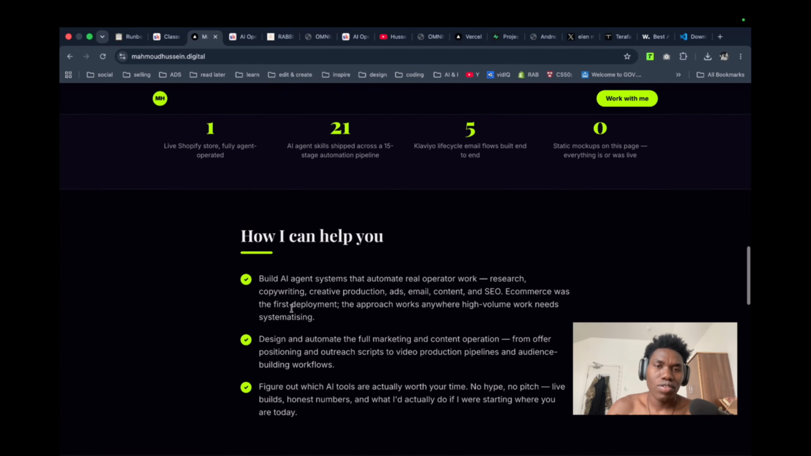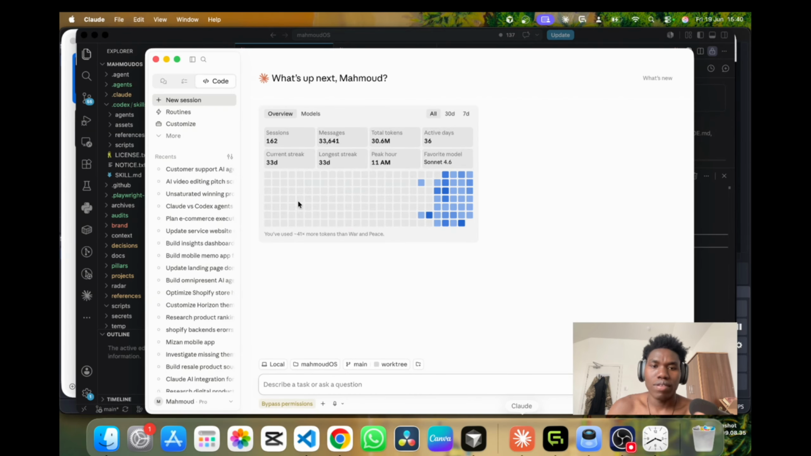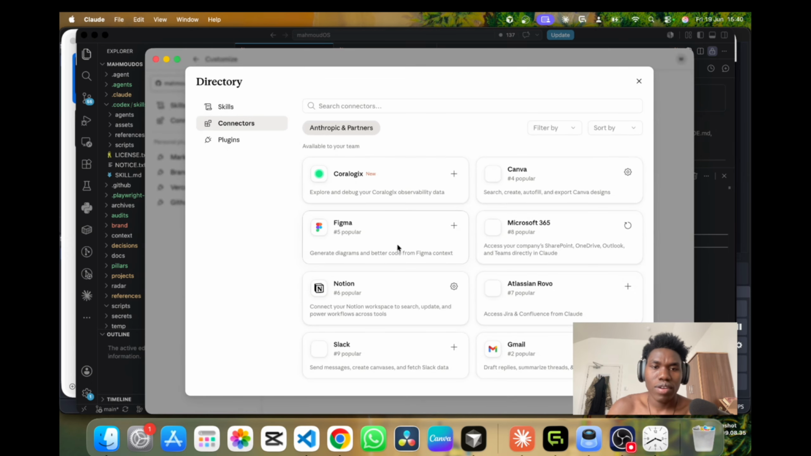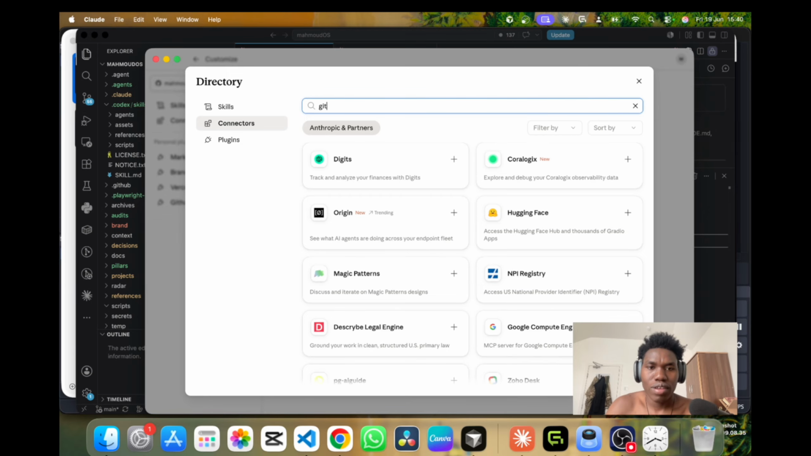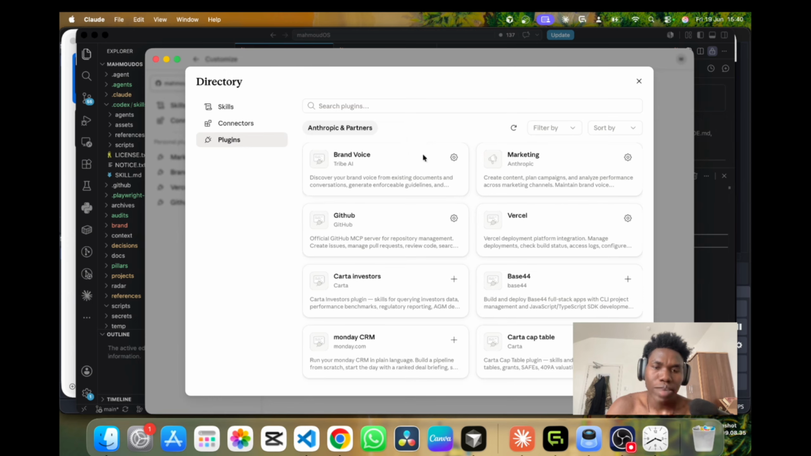So in order to do that, as I said, we need to connect this. So how are we going to connect Vercel, Supabase, and GitHub? It's very easy. We just come to the Cloud Code desktop app, come to customize. We're going to search for connect an app, and first we're going to search for GitHub. GitHub is not in connectors, so we are going to go to plugins and search for GitHub.